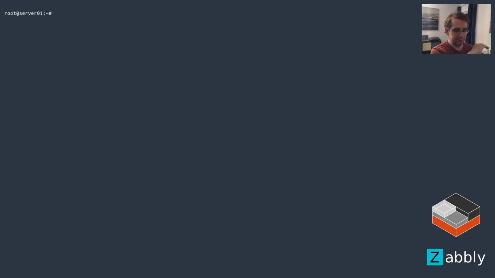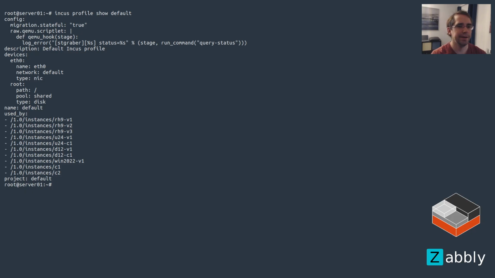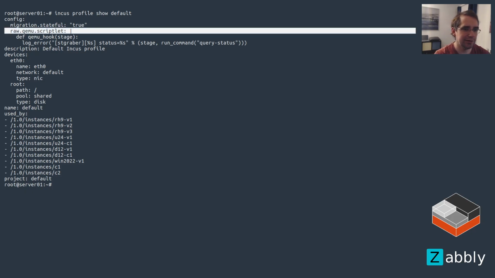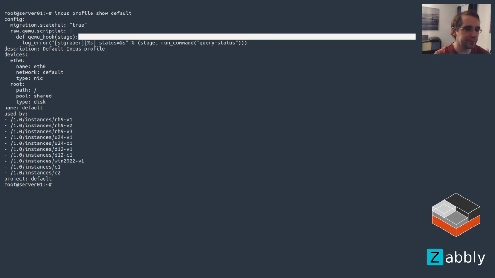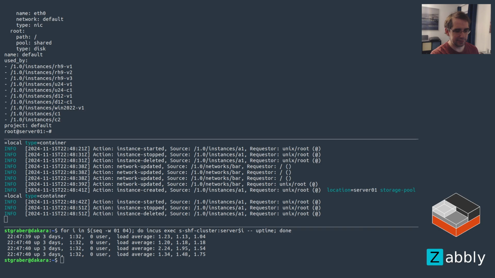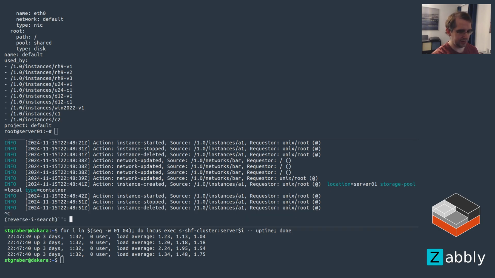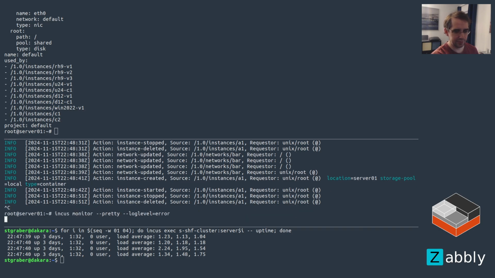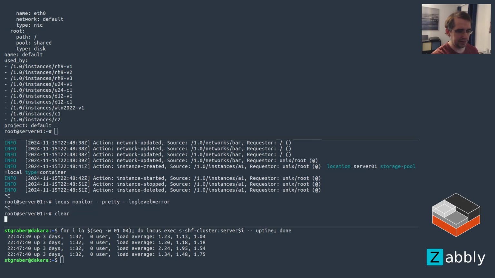So I've actually kind of prepared for that already here. If we go look at my default profile, we can see it's got something in there. So I did put a scriptlet in my default profile for all VMs. And we can see it defines the QEMU hook, and what it does is it logs an error. That's convenient because that lets me easily see all the errors here. So if I do it on the error level, that's going to keep it pretty nice and tidy as we do things.